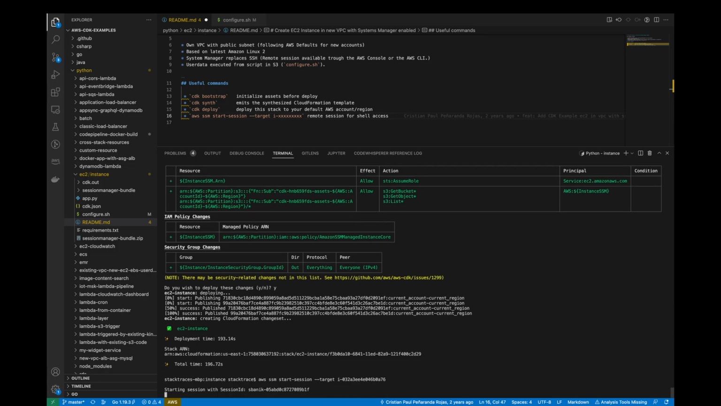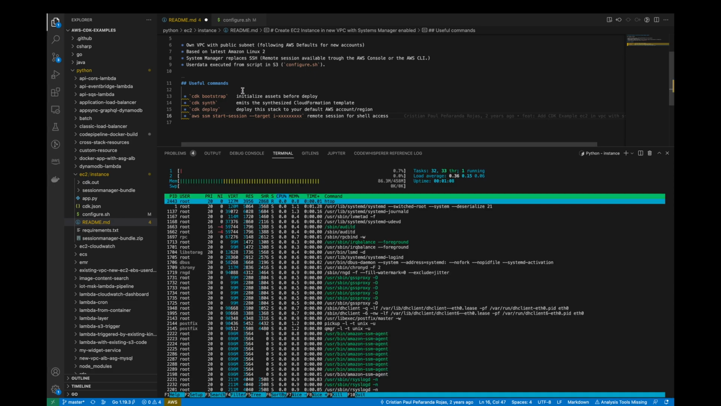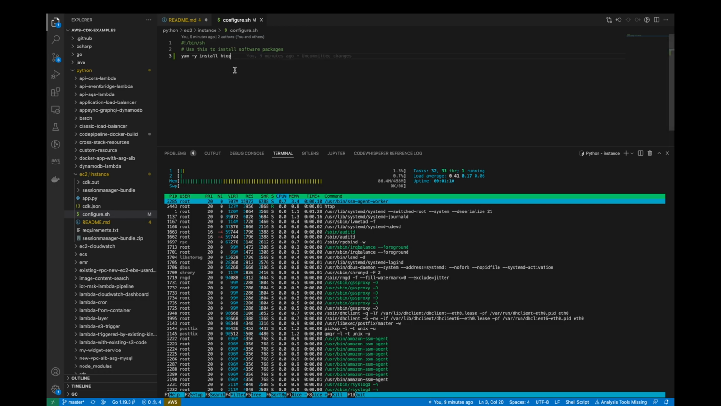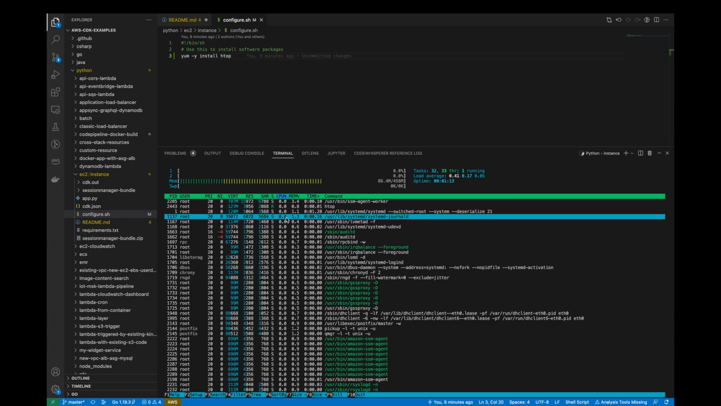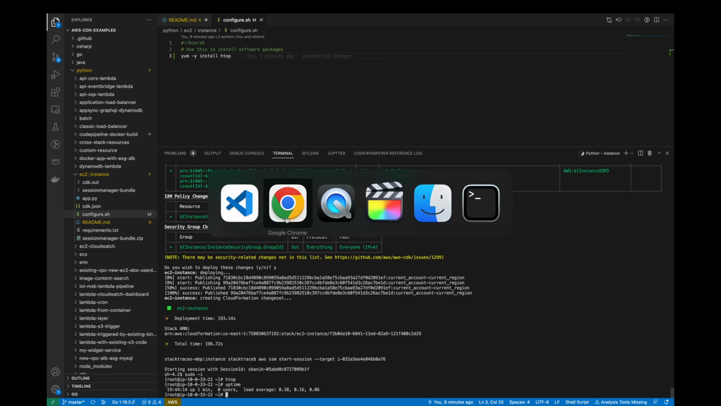So we will start the session and supply the instance ID to SSM. And now we have a shell. So I'll get a root shell and then run htop, because htop is something that I installed via configure.sh, which is a nice way to install anything that you need to install from this CDK.